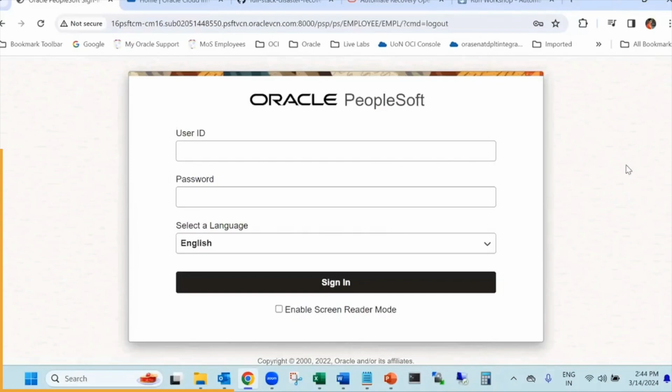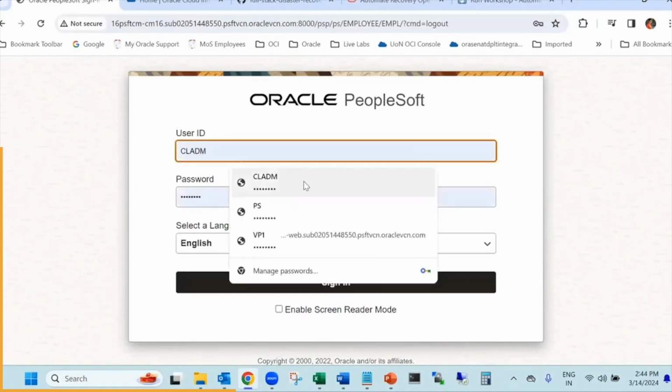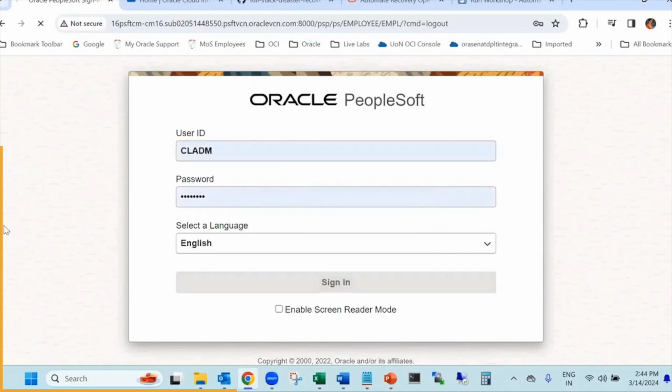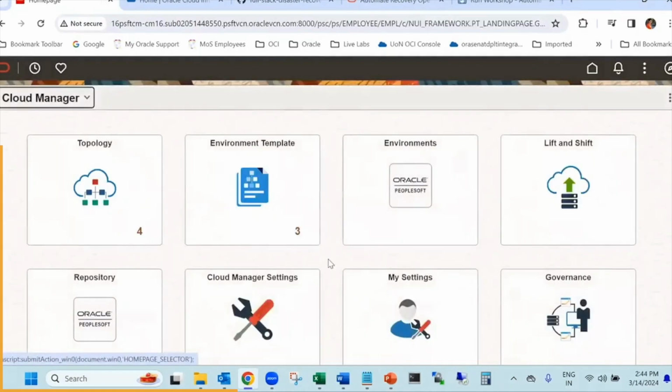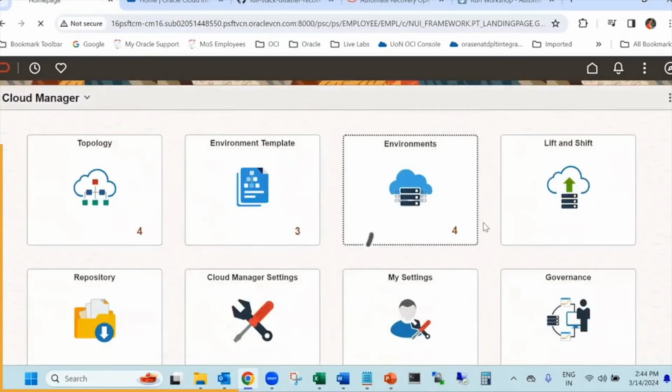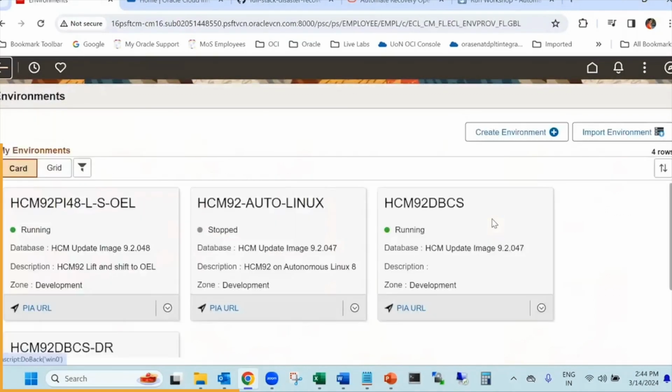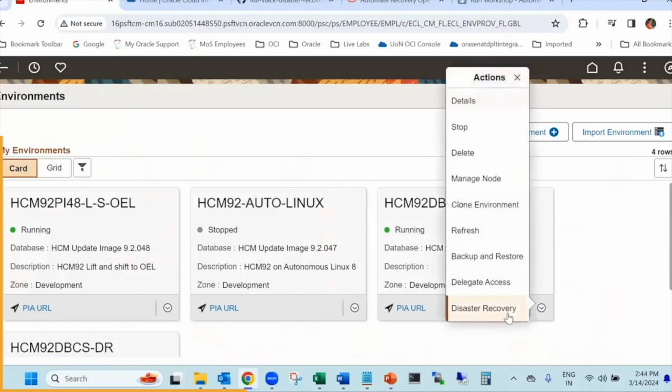Now, in order to set up a DR application for the PeopleSoft application, let's log into Cloud Manager using the Cloud Administrator. Then you click on the Environment section. For this demo, let's assume this is our production application and it's in running status in the OCI Phoenix region. So in order to set up a DR application for this production, all you have to do is click on this button and select disaster recovery.